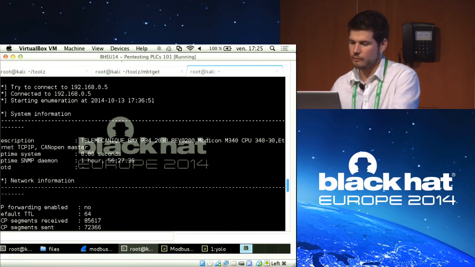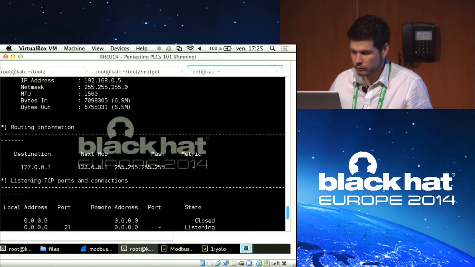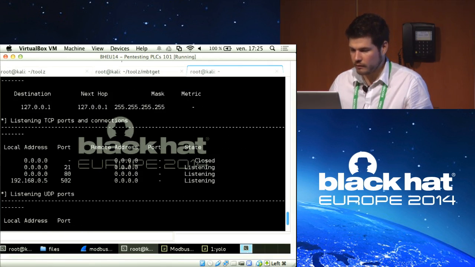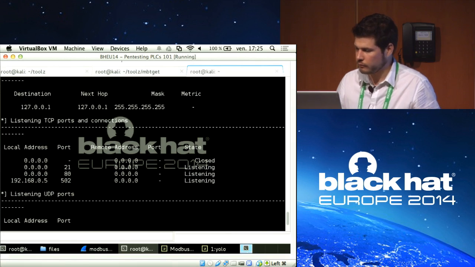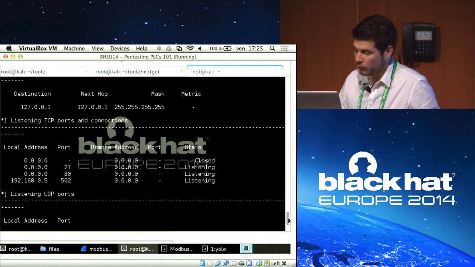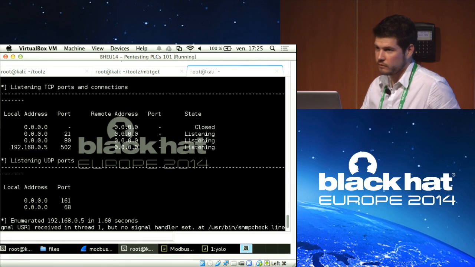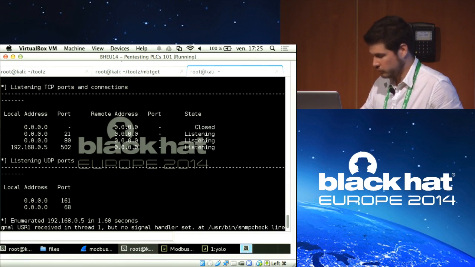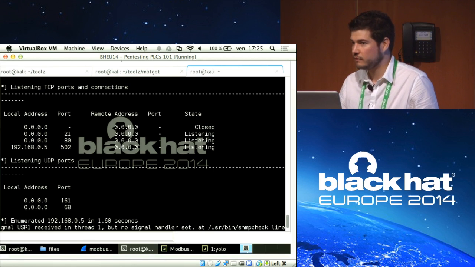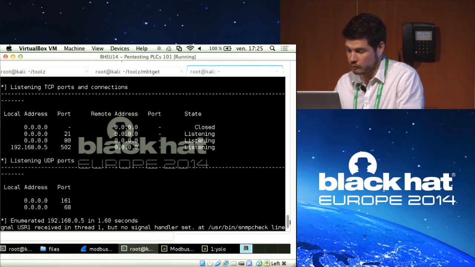So if I start, you have the hardware version, then you have the network configuration, and then something that's quite interesting, you have the different network routes configured, and also all the listening ports on TCP and UDP. So instead of performing a network scan, you can just perform an SNMP request and it will tell you what are the ports available. So that can come in handy also.